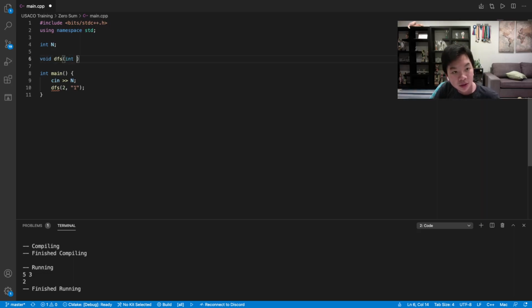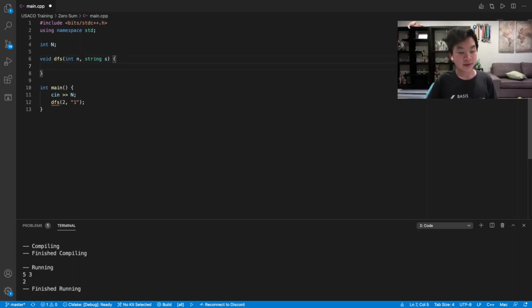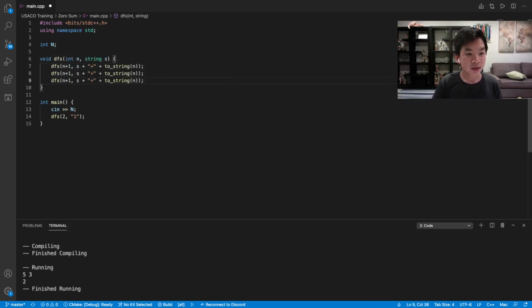Let's call this int cur, or int number, and then string s. Now we're going to try to simulate adding all these numbers. What we can do is DFS n plus 1, since we're done with n. We can try to add a plus sign: s plus, and then we want to convert this to a string, so to string n. And then again, we can do this for minus or space.